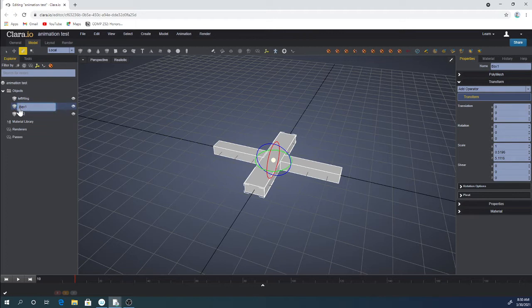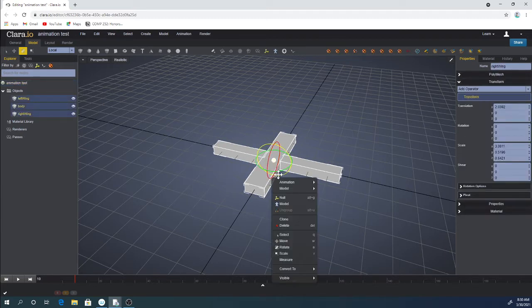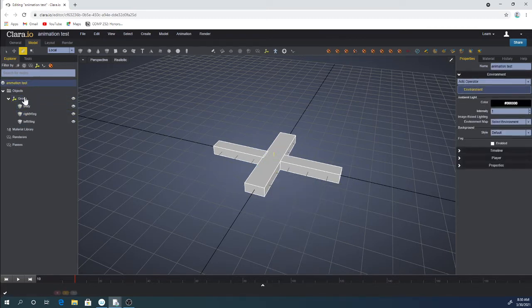This is the body. I'm just double clicking to get that. This is the right wing. Okay, so we have it set up. Great. Now we have to group it together as one object. So we're going to highlight it, right click, and we just go to null. And this creates a group right here.